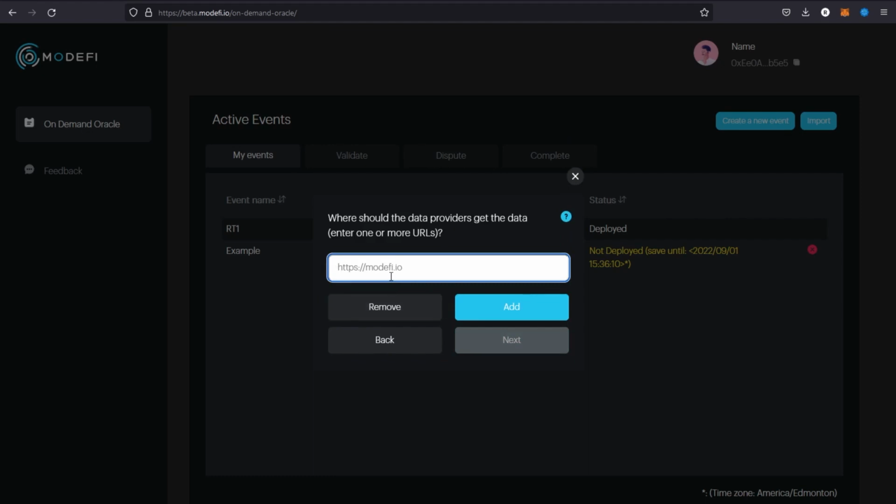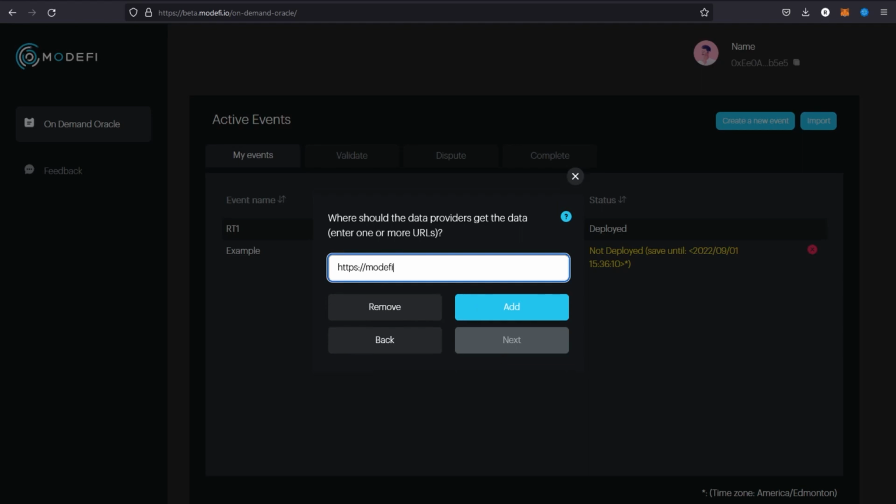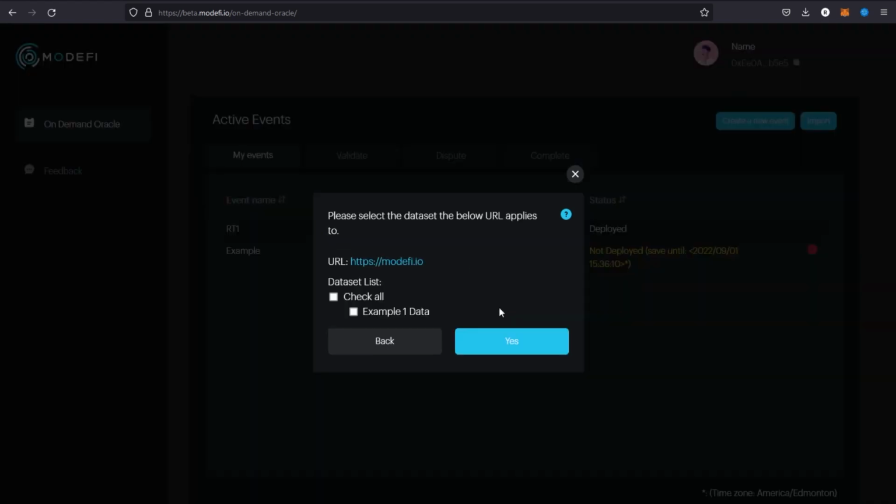So the URL where the providers are supposed to get the data from, you can add multiple URLs here. The more the better, obviously, so you're not relying on one source of data. Going to use the website for now as an example.